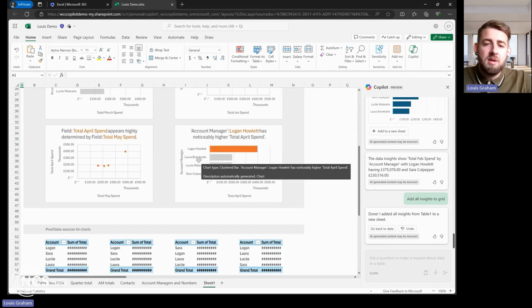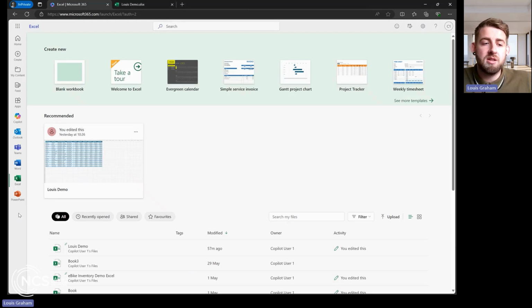So again, it's just picked up. I can be specific on these. I can say, right, this is what I want the output to be. In this example, I've just been rather broad, rather than being specific. So next up, I'm going to go to PowerPoint just before we leave the demonstration side.